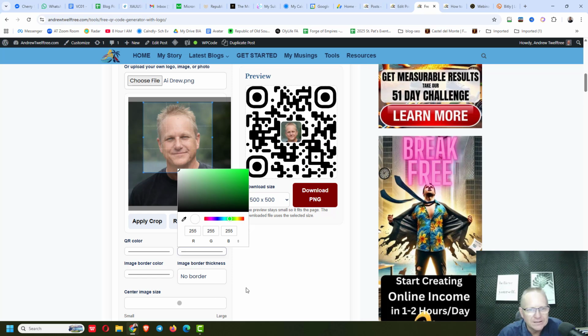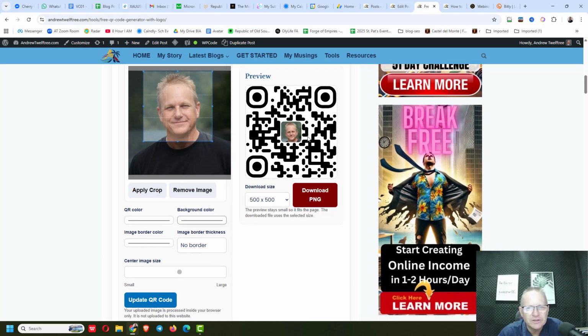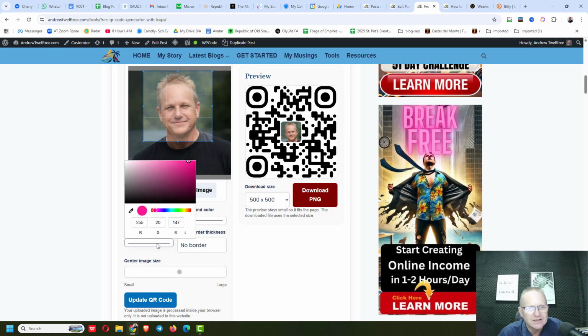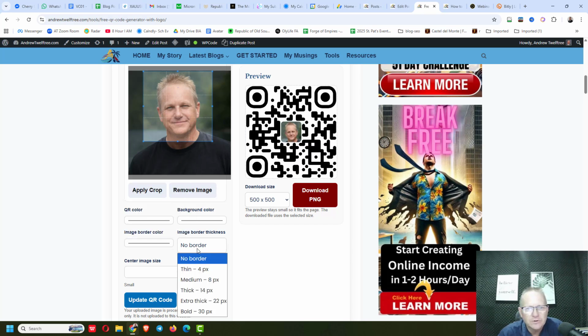Okay, but really cool is you can put a border around the image and you can make that whatever color you want. Now, quite often I use a bright color, like so. And if you want a border, you can say how thick you want it. You can want a thin one, all the way up to extremely bold. I kind of pick extra thick, so it just stands out.